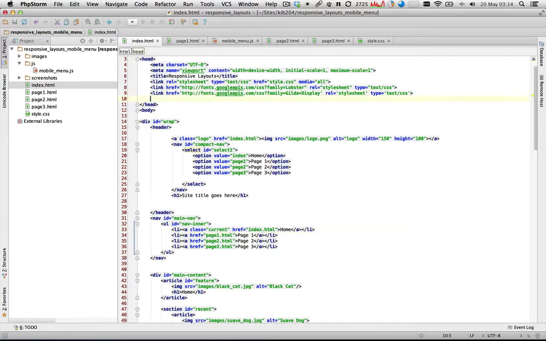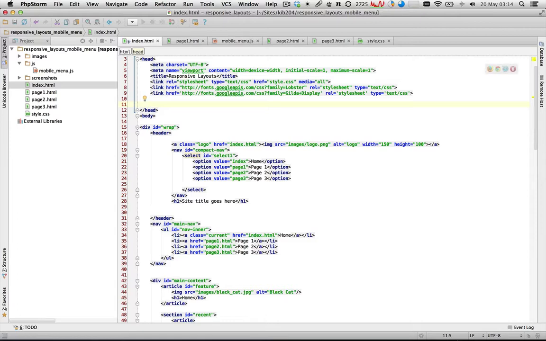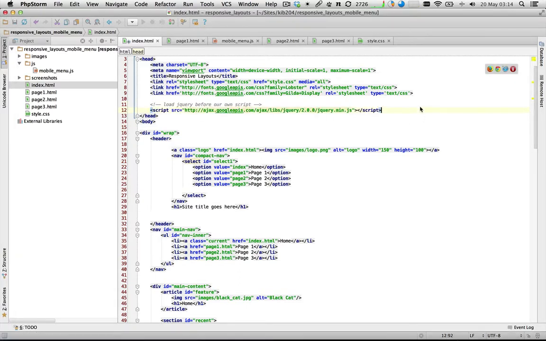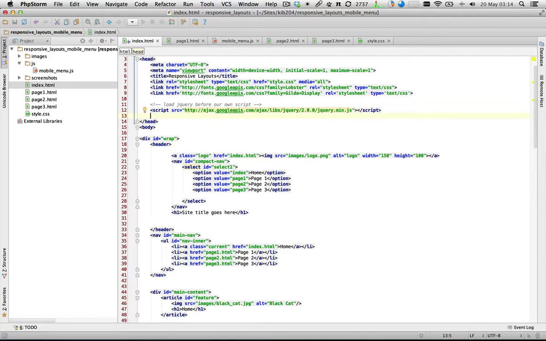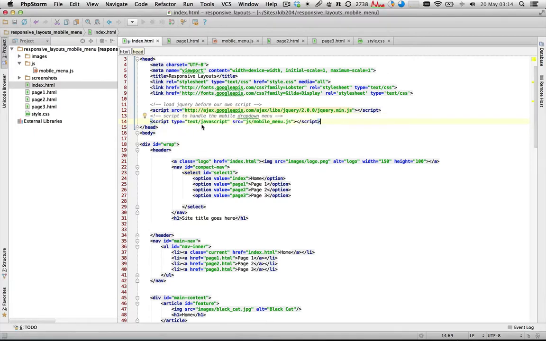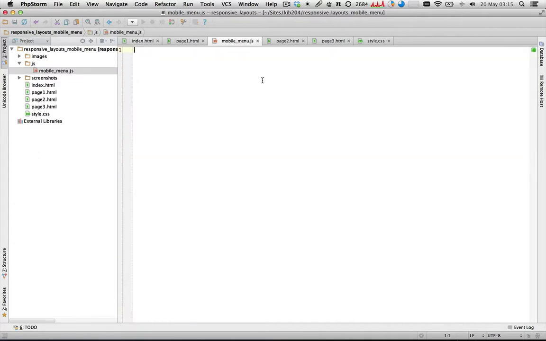I'll start off on my index page, and the first thing I'm going to do is add jQuery to this page, because I'm going to use the jQuery library, and I'm just going to load it from Google's CDN servers. Okay, so using this line here, and it's important that we load this before our custom script, which will use the jQuery library. So to load my custom JavaScript file that I just created, I do it like this. I'll add a script tag, and the source is simply pointing to my JS folder, and then the mobile_menu.js JavaScript file. Now, at the moment, this has nothing in it, so it's not going to do anything.